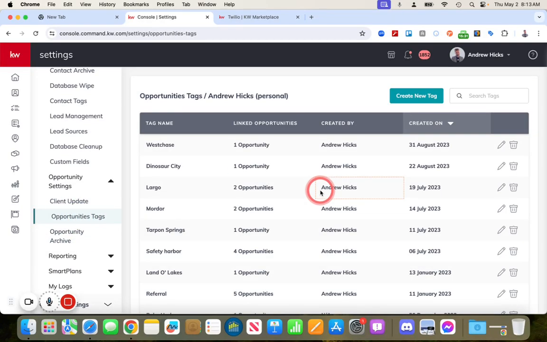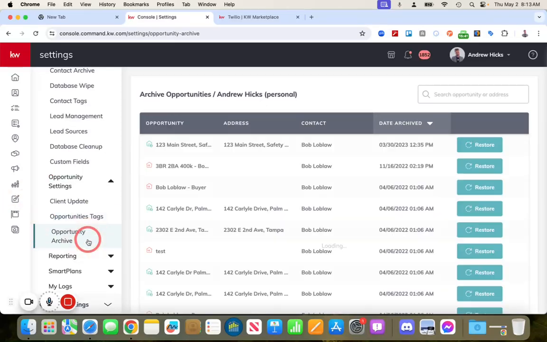The opportunities tags, this is where we can edit and remove our tags that we've created for opportunities. Same thing as contact tags, just for opportunities though. Then we have the opportunity archive, where all of our archived opportunities live. We can restore them from here. We can never permanently delete them though. So they're always going to be in this archive. We can hit restore if we did this on accident.